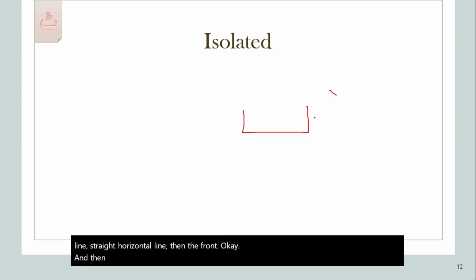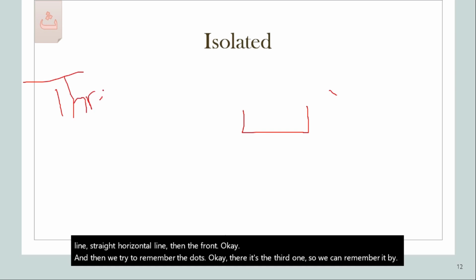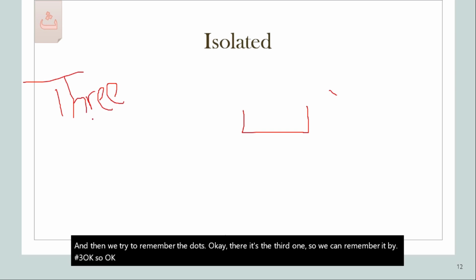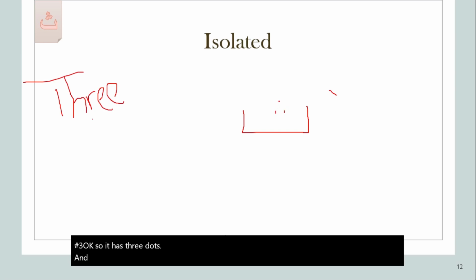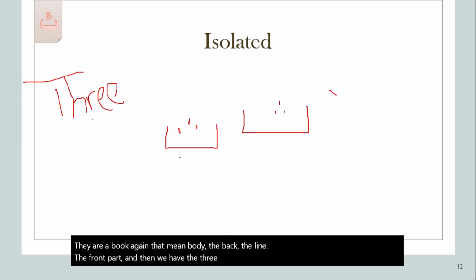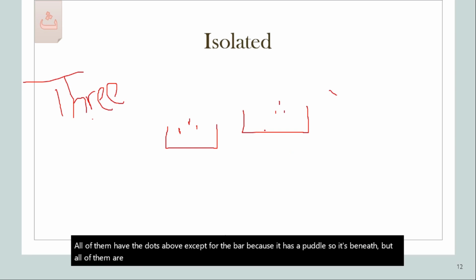And then we try to remember the dots. Okay, tha, it's the third one, so we can remember it by number 3. So, it has 3 dots and they are above. Again, the main body, the back, the line, the front part, and then we have the 3 dots. All of them have the dots above except for the ba, because it has a paddle, so it's beneath, but all of them are above. Okay, again, isolated, just like that.